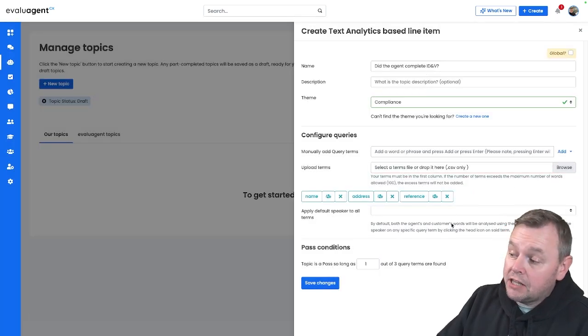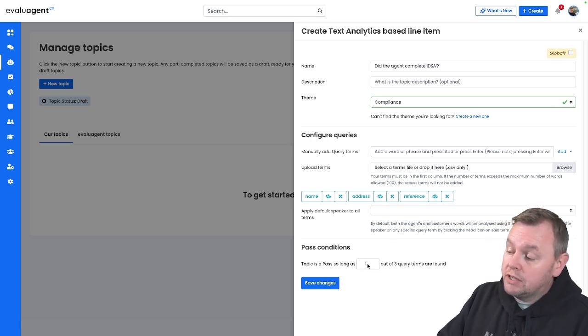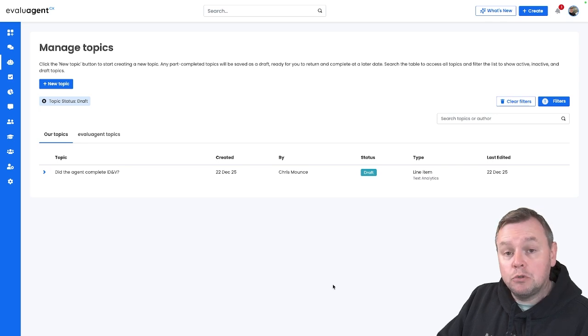So from here, the next thing that we can do is set the pass conditions. This is where we're telling the platform that the topic or line item would be considered a pass so long as X number of the three query terms we've got here are found. Now, in this case, we're looking for all three of these terms to be found. So we'll change that to 3, and we can save that from there. And that will drop our line item as a draft ready for testing.